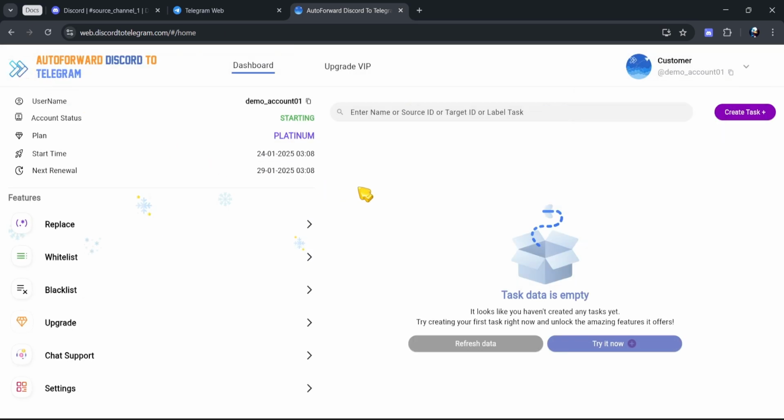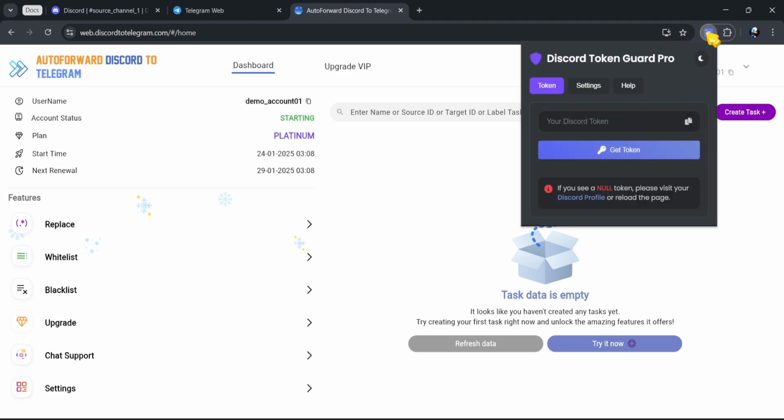This video focuses solely on the connection setup. Check out our next video in the playlist to learn how to create automated tasks between the two platforms. To save you time searching, I've included the link to install the extension below in the comments section.